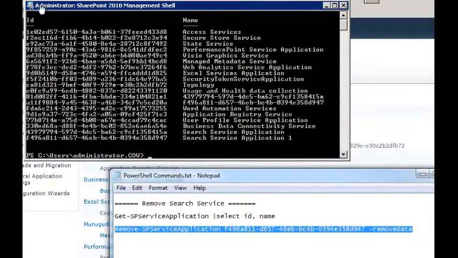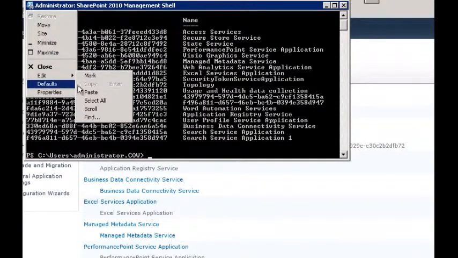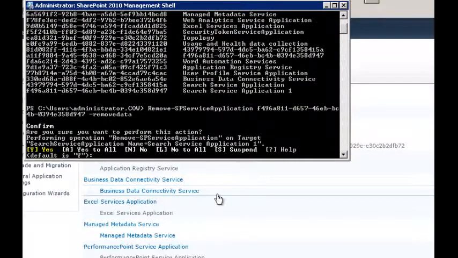and come up here into our management shell, go to Edit, Paste, and then I'm going to hit enter. And here we get a confirming request, and what I always do is I select A for Yes to All, so let's just put A in there and hit enter.